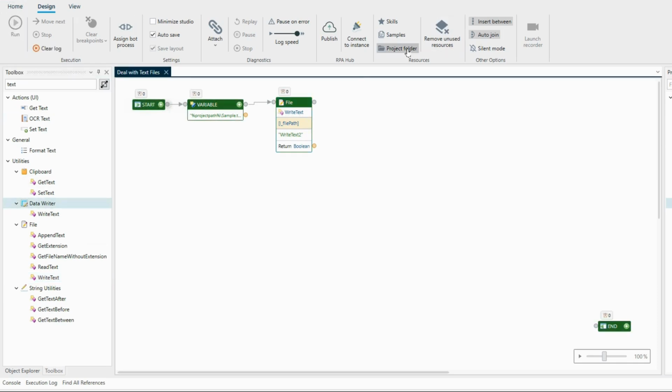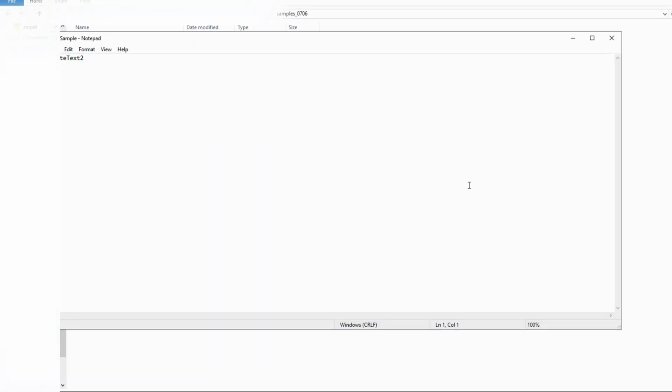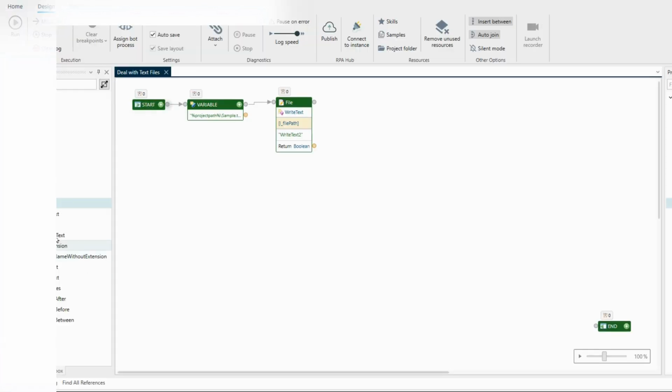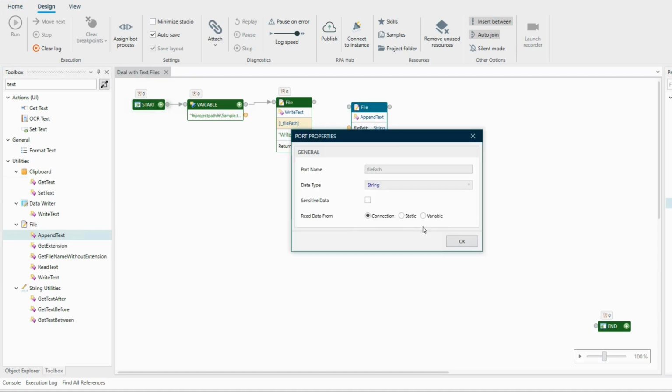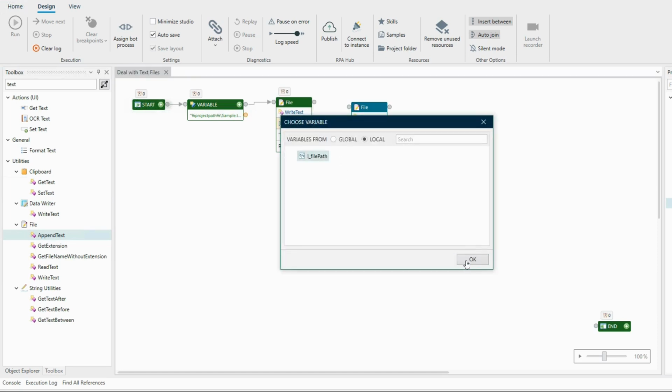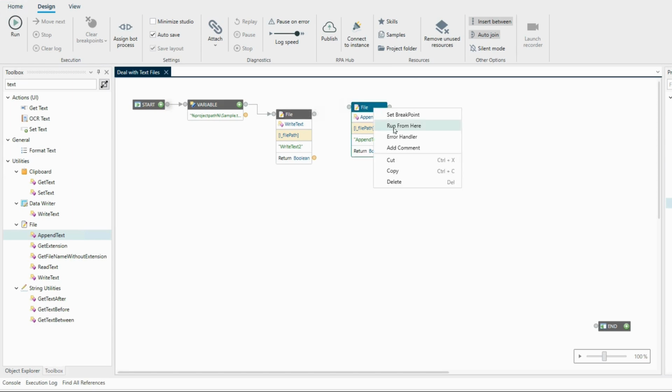Okay, project folder. As you see, it overrode the existing text instead of appending it. So let's see how do we append the text. Text component, which is append text. So I'll take an append text. So we'll run only the specific component. Right click on the component and you can use this run from here option.